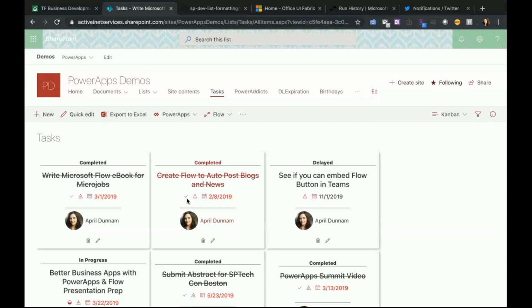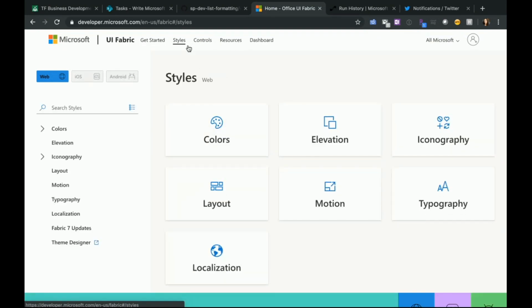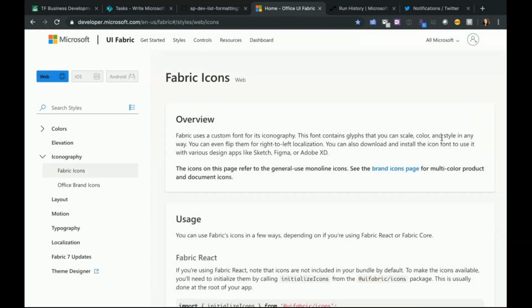So as you can see, I have a check mark to show that this one's completed as well. If you're not using the Office UI Fabric for this, this is definitely your friend. You can just go to developer.microsoft.com/fabric, and if you go to styles here, you'll see iconography. That's where I'm getting those icons from.